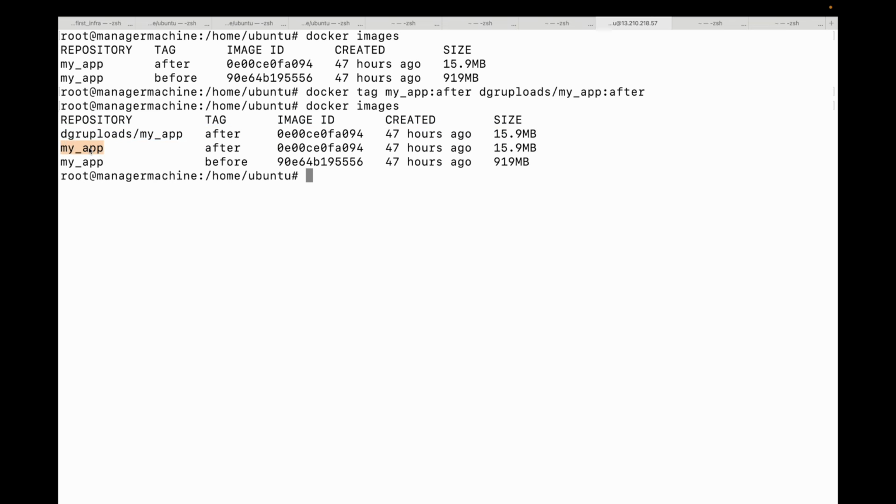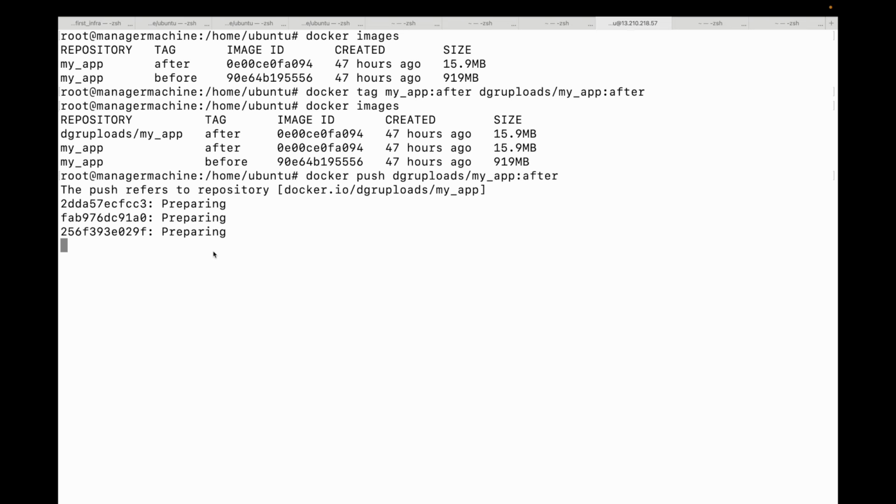Finally, with the image correctly tagged, we can push it using the docker push command. So here I can say docker push, and then my newly tagged image, and this will start pushing it. Here you can see that's my registry, my username, and then my image name. This will push it to my Docker Hub.